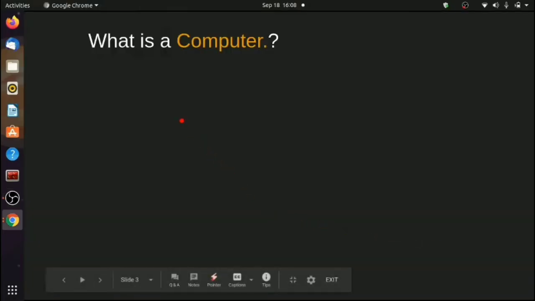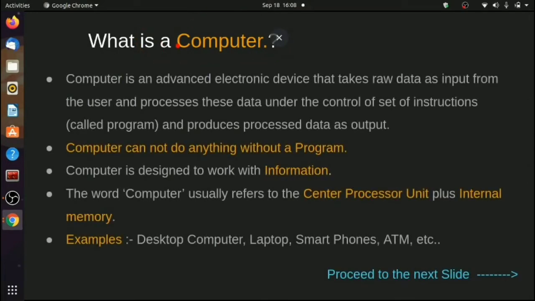Now, let us discuss the first topic of this video, and that is what is a computer. Well, the first point says that a computer is an advanced electronic device. Now, what is an electronic device? An electronic device is any device that needs electricity to work. Now, what this electronic device does is that it takes raw data as input from the user.